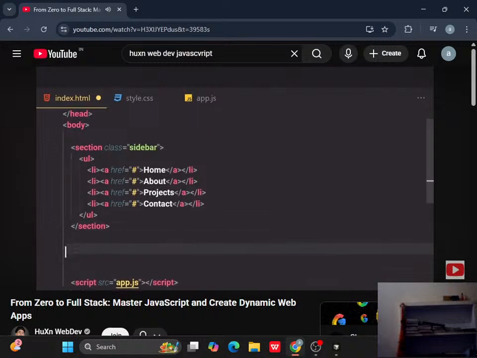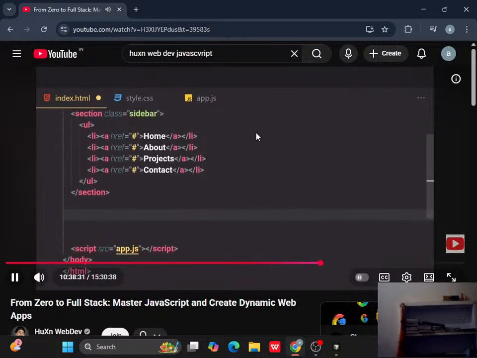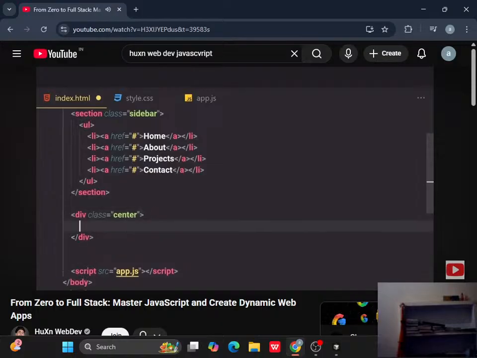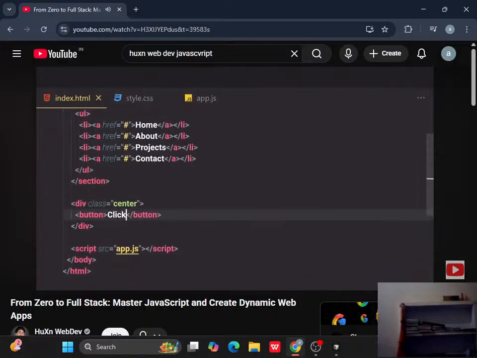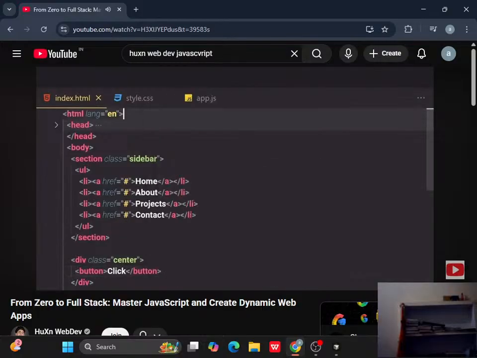Now let's write, I don't know, a div with a class of center will be fine, and I'm going to put my button in. So I'm going to write click in here, and now if you save the file, right click on it and open it with Live Server. So it will now open this HTML file in a live server.